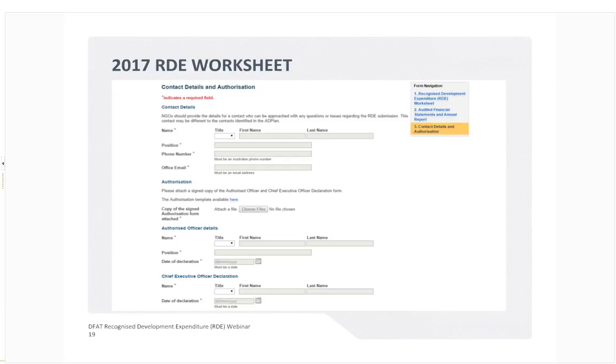It may well be a different person than you've identified as your ANCP contact in your ad plan, and that's fine. We do ask that this officer should be generally contactable during April, so that as Sterling are going through and doing the validations of the RDE, if they've got any questions or they need any additional information, they can contact that person. So don't pop someone in if they're going to be on a beach somewhere for the entire of April. They might not be the best point of contact.